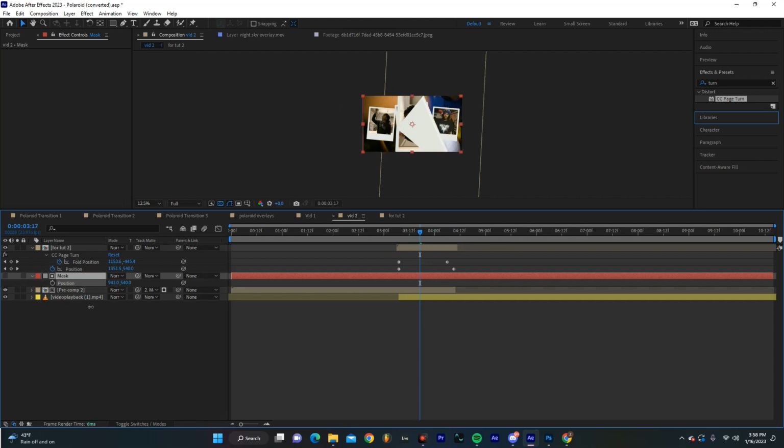Now you can see that as we move it, you're seeing that transition. So we're literally just gonna go frame by frame from the start of these keyframes over here, and we're just going to adjust the position a little bit so that it sort of masks out that original footage.